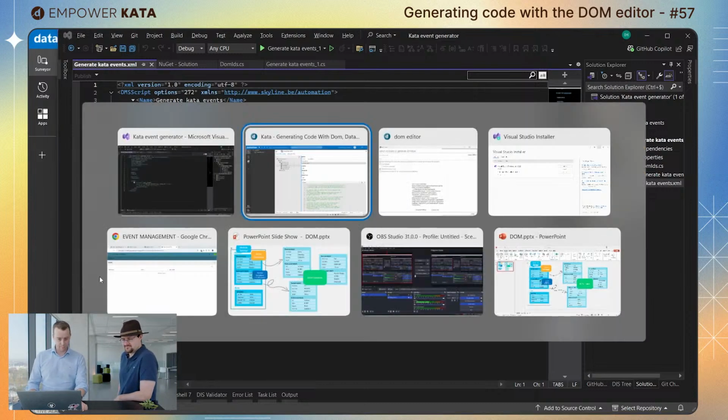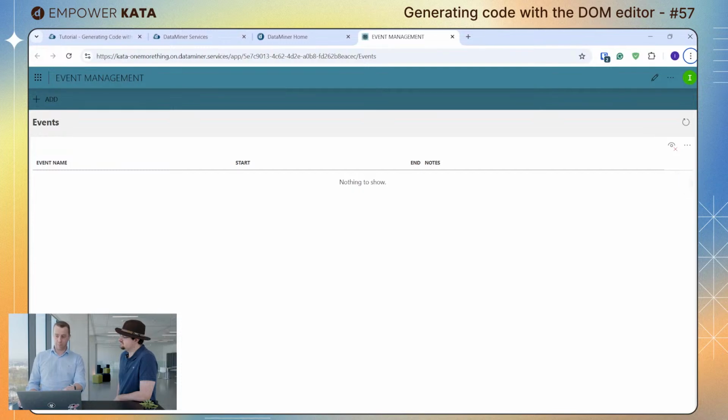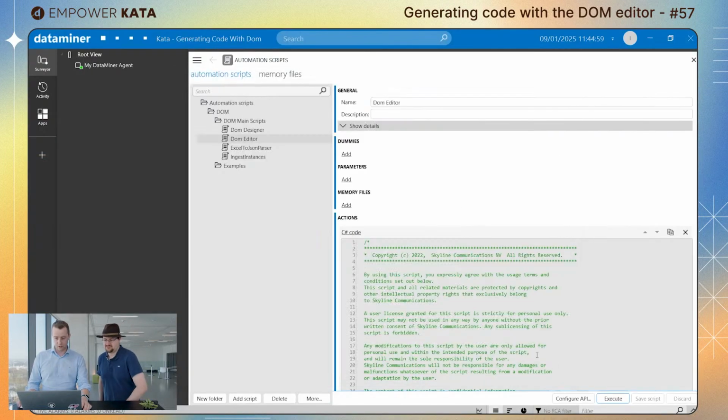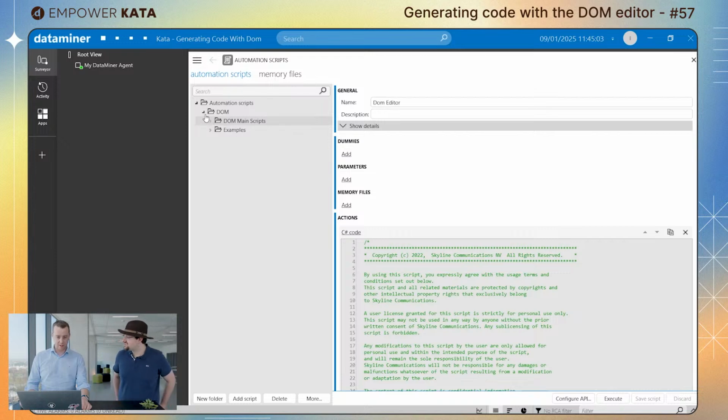Just as a recap, our events table was empty. I can refresh it. There's nothing in there. Yeah. And if I now go to the automation script I just created. This is the drum roll moment. The drum roll moment. See if we wrote a bug somewhere. No, I don't do bugs.